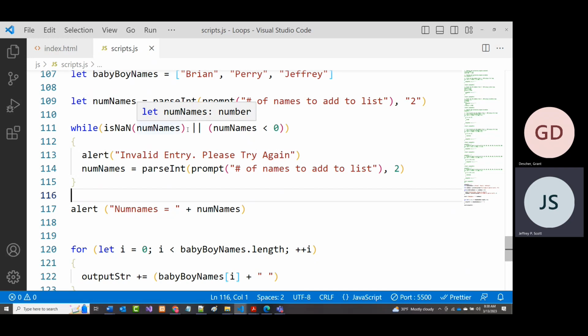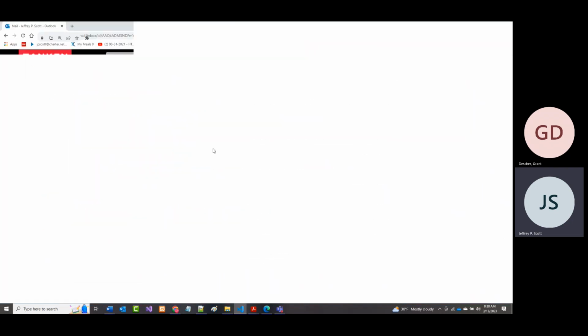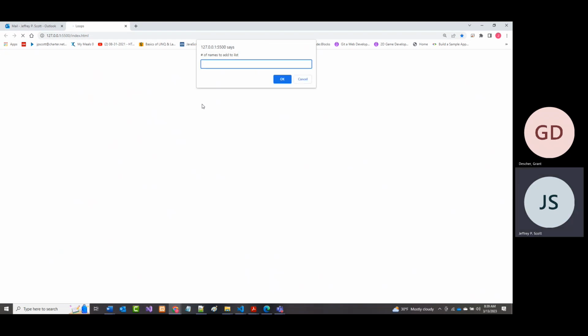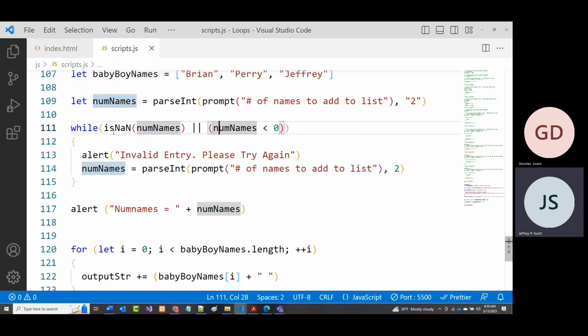While it's not numeric or the number of names, so numNames, that is correct, is less than 0, it's telling us that it's invalid. Why would it be telling us if we put a 4 in there that it's invalid? What if we put in a 2? Invalid entry. All right. But it takes 1. That is weird. While it's not numeric or it's less than 0, should be less than or equal to 0, but that doesn't matter.